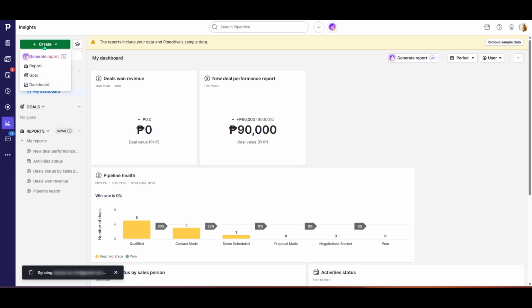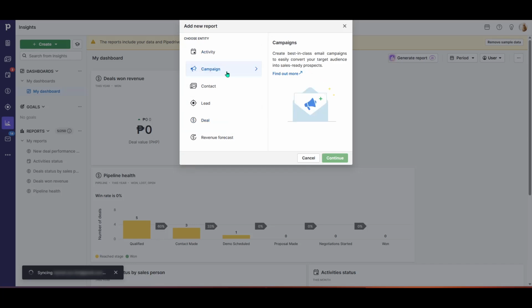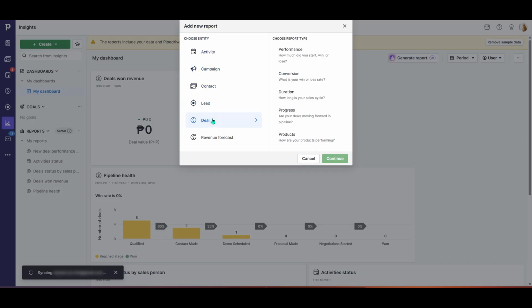This is where you start anything new inside Insights. From the menu that appears, select Reports. Reports are the building blocks that feed your dashboards with data visuals and summaries. Now, it's time to create your report.